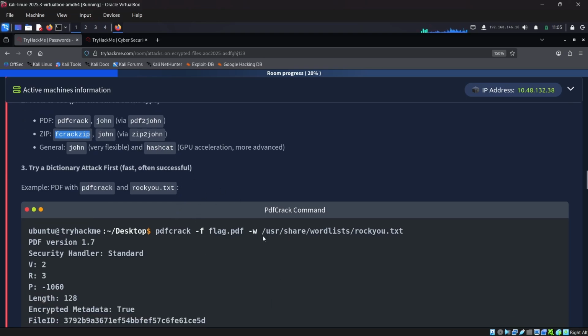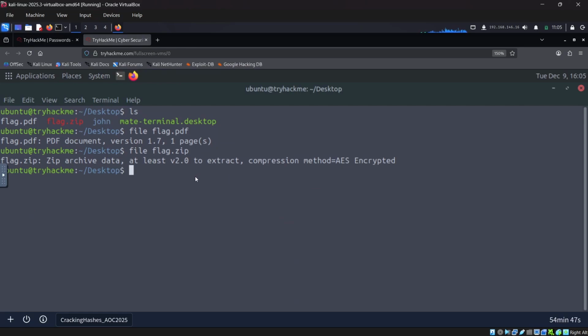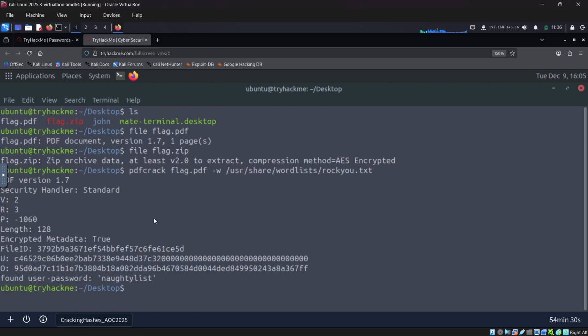Right? So you can use the user share wordlist rockyou.txt for this. Let's use the PDF crack tool. So pdfcrack, and you can just give the PDF here, flag.pdf, and you can use -w and specify the wordlist, user share wordlist rockyou.txt. If the password is weak, then we will be able to enumerate and get the answer so fast.